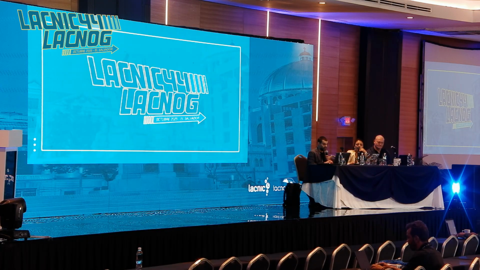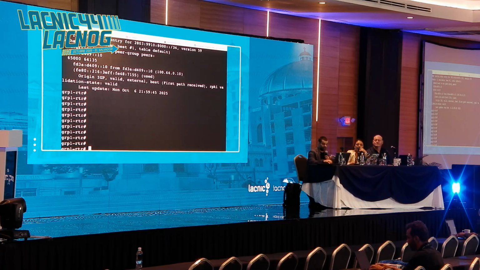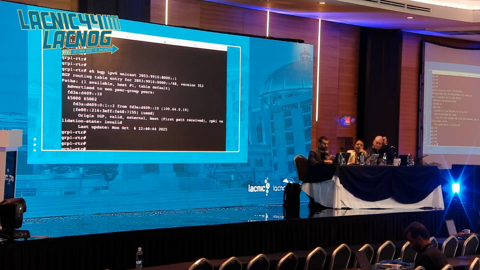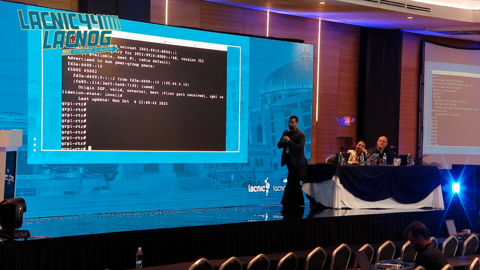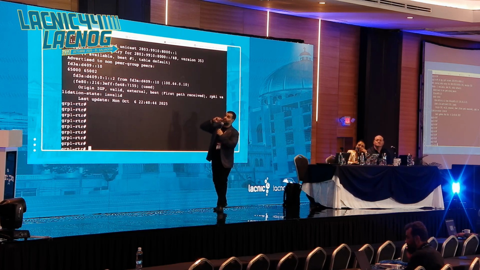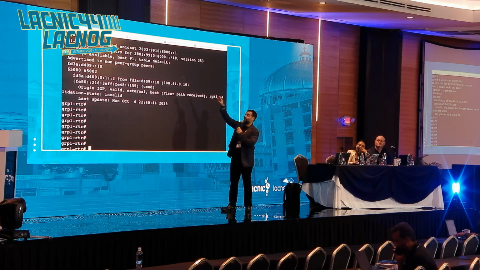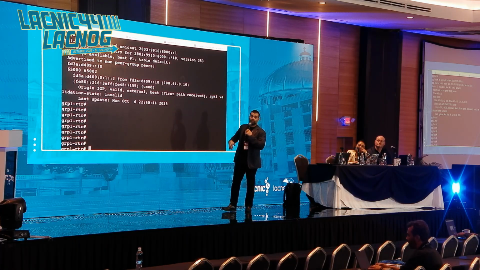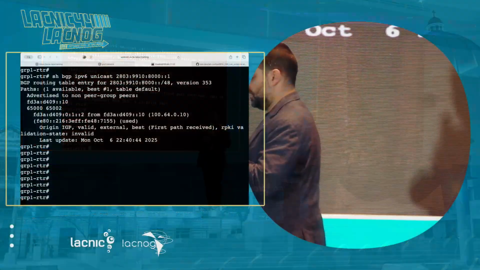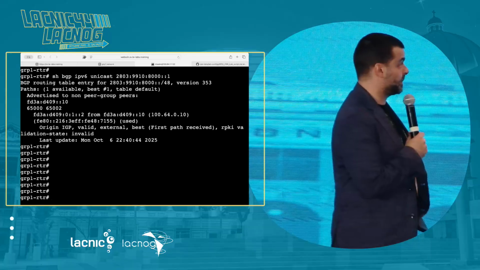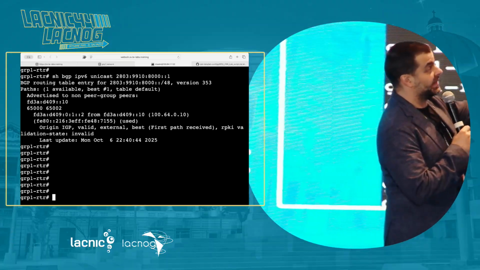I will start sharing my screen again, where we have the router. And right here, we will run the show BGP command again for that particular prefix. Remember that we were looking at the BGP table status, 2803, 9910, 8000::/1, and what's changed? What are we looking at?